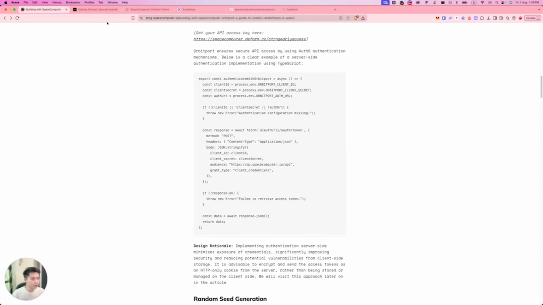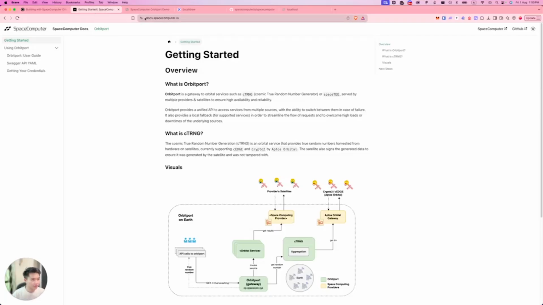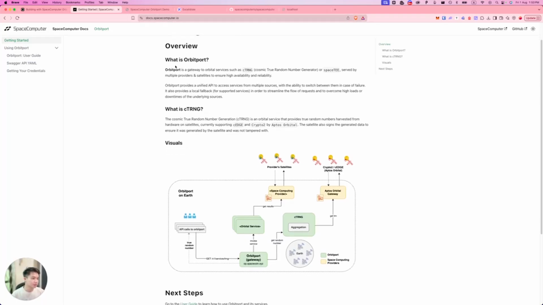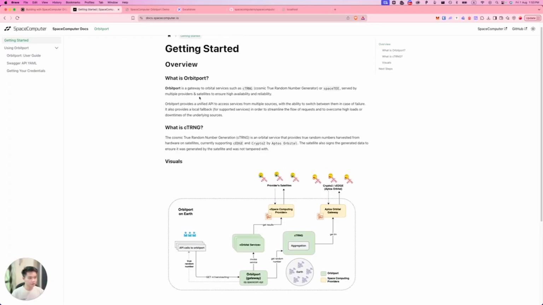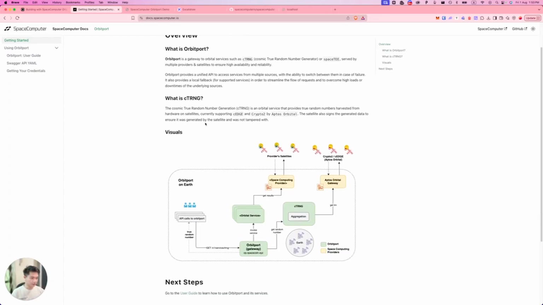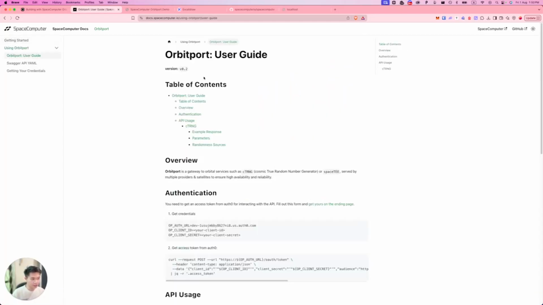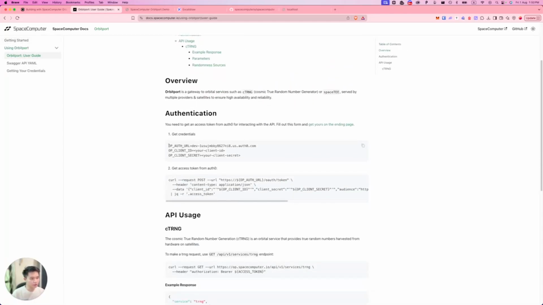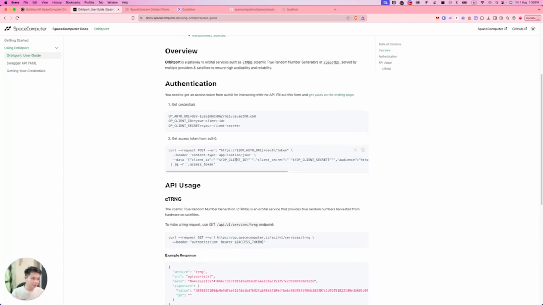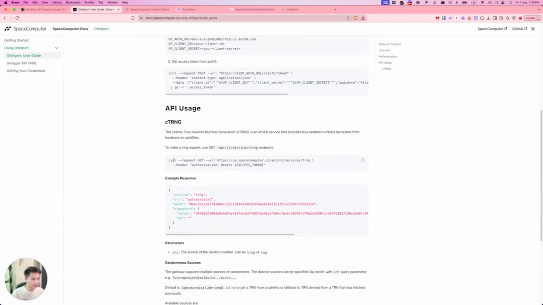If you'd like more information on Orbit Port and cTRNG, we have separate documentation at docs.spacecomputer.io. Again, links will be in the description, but it will guide you through a more in-depth overview of what Orbit Port is, what cTRNG is, how everything works, as well as a user guide that you can follow along with, and also see how you would use the credentials, how you get the access from Auth0, and then calling cTRNG, and also the expected response.